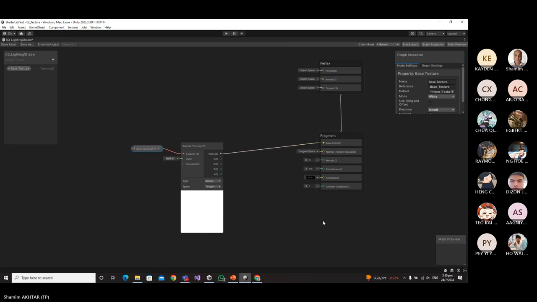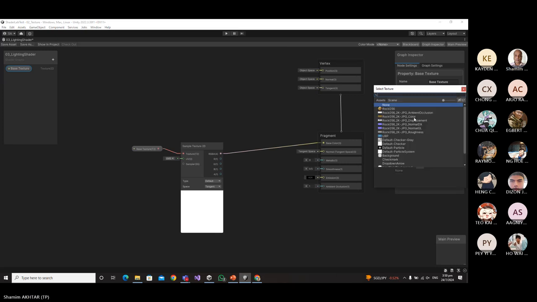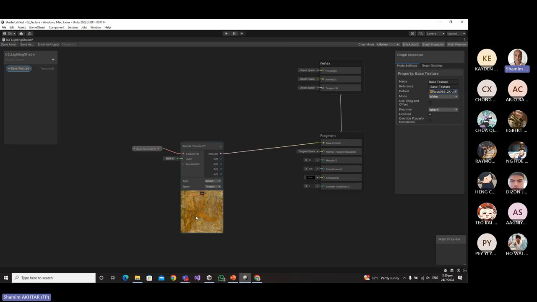All right. Now to see the effect of the texture, you can select the texture and load the texture here also. Call it rock color, right? Just double click, the texture is here. You can see the texture here. Okay, save it, save the asset.